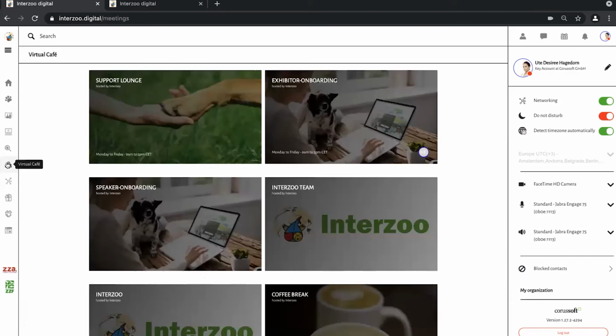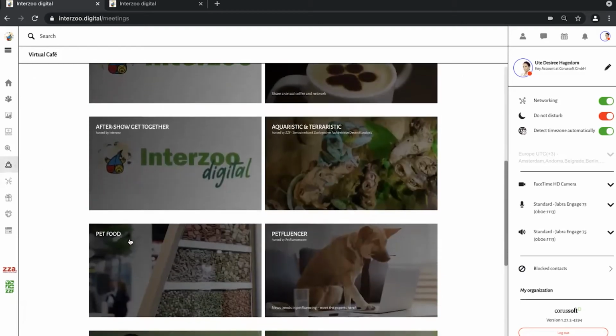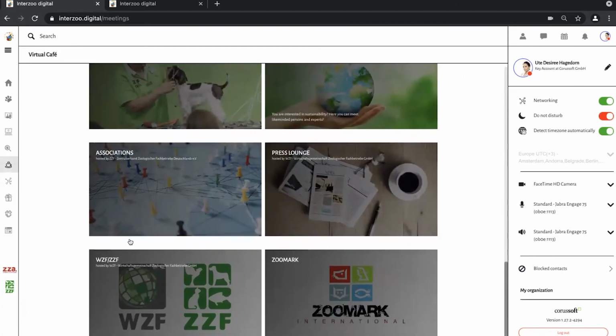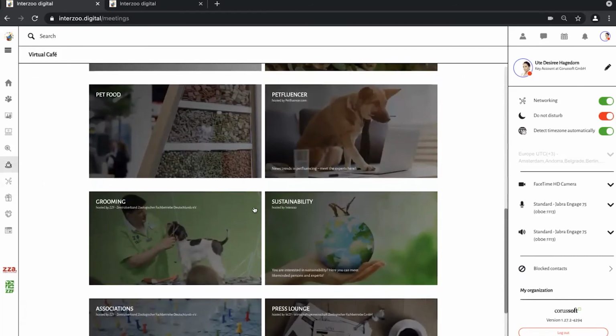So we jump into the virtual cafe. Actually, this is your place for spontaneous meetings. If you don't want to schedule a meeting or place a direct video chat call, you could just jump into any of these cafes. The Interzoo team has prepared some cafes for you in some special interest groups, as you can see.